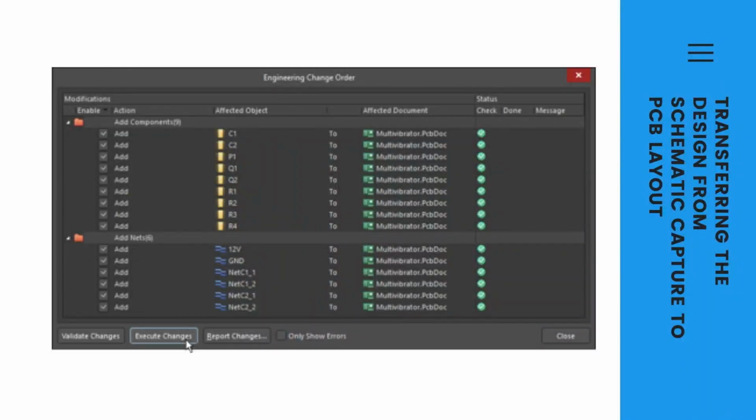Transferring the design from schematic capture to PCB layout. First, make the schematic document multivibrator.sch doc the active document. Select the design, then click Update PCB document multivibrator.pcb doc from the schematic editor.